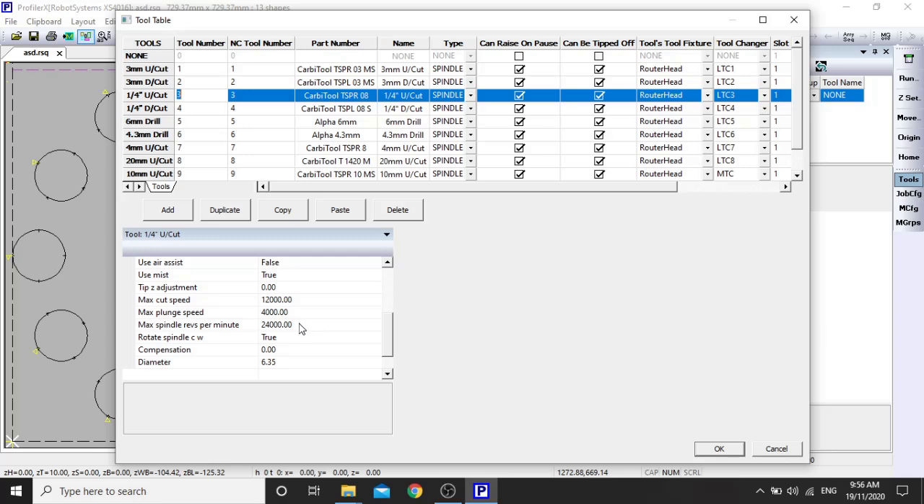Next is the max rotational speed for the tool. The last characteristic that is worth taking note of for this demonstration is the diameter of the tool, in this case 6.35 millimeters. These parameters will dictate and constrain other settings within groups and master groups.